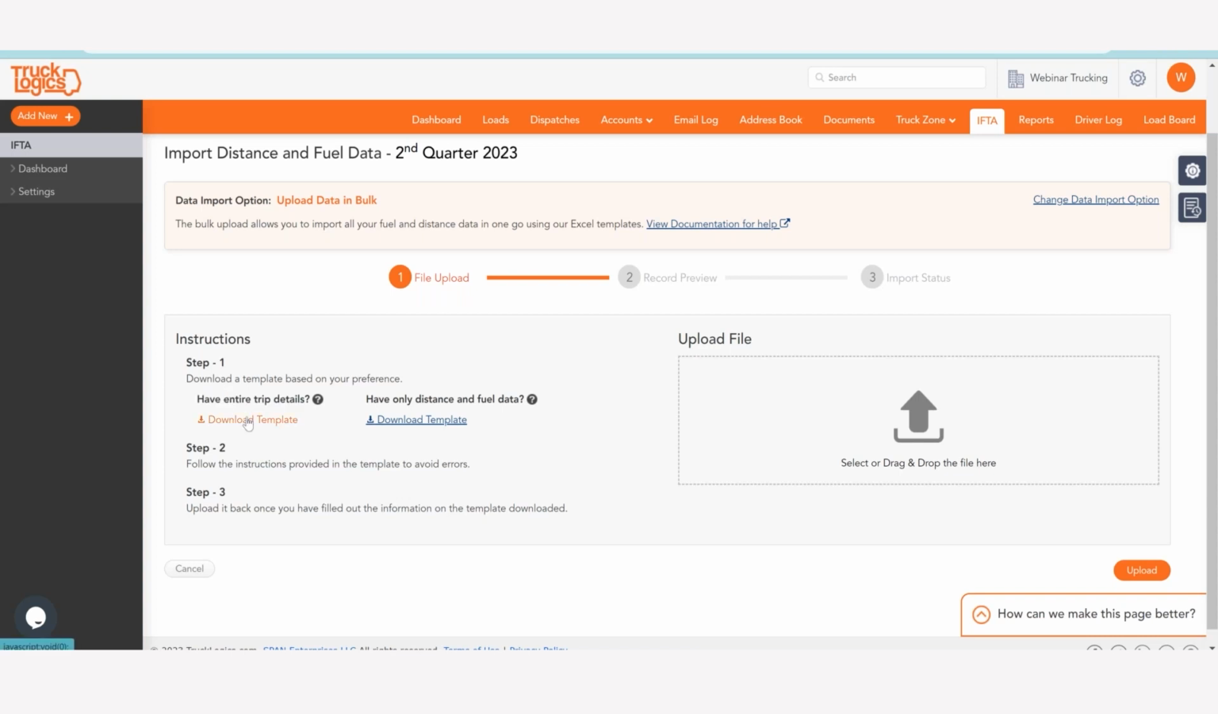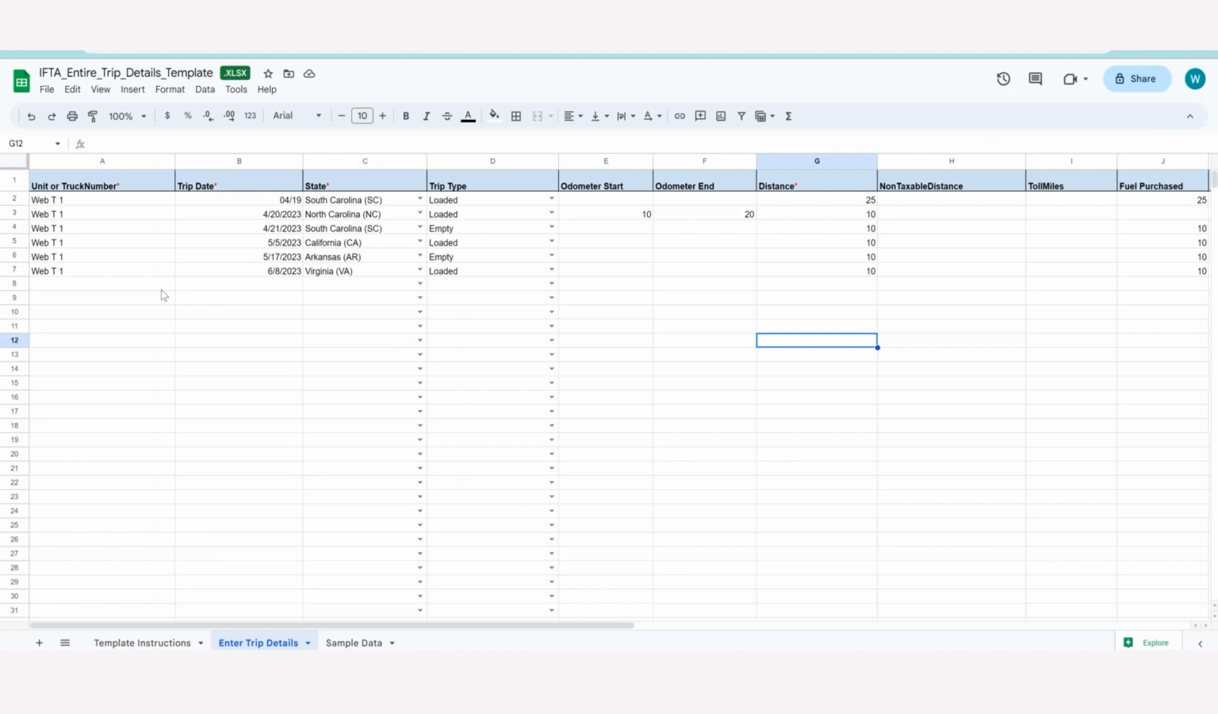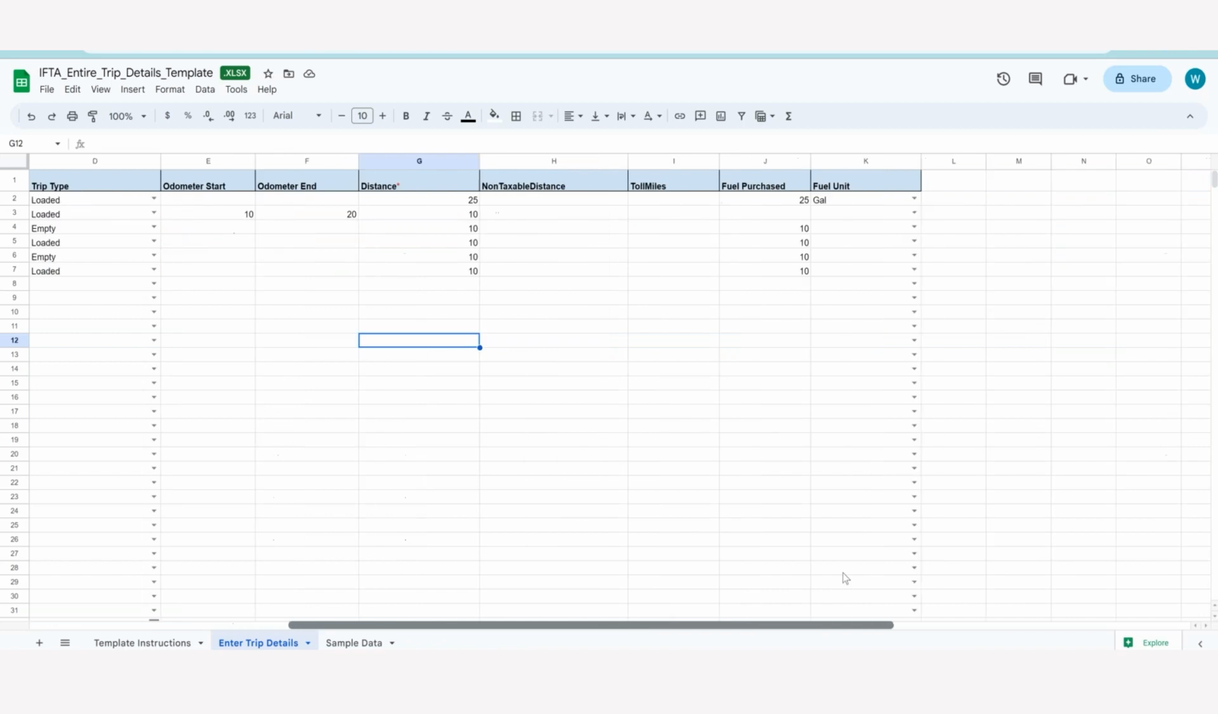Or if you've got everything and that's how you prefer to enter it in, entire trip details, you can click download template here, and that'll download this template to your computer. It'll have unit, our truck number, trip date, state, trip type, odometer, start and end, distance, all the extra fun columns. Fuel and fuel unit as well.